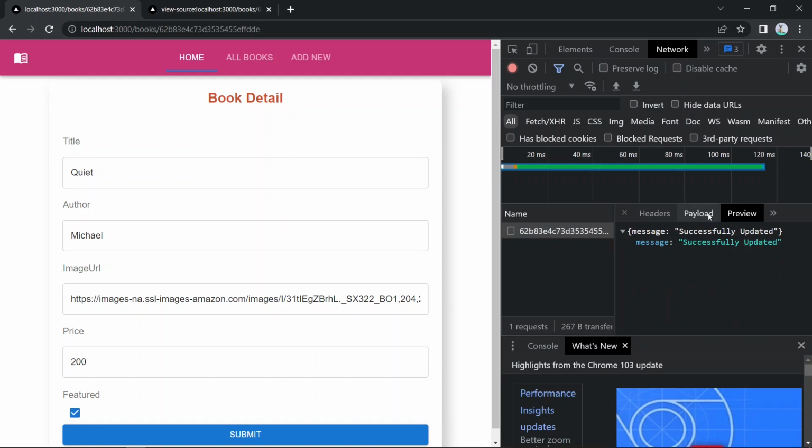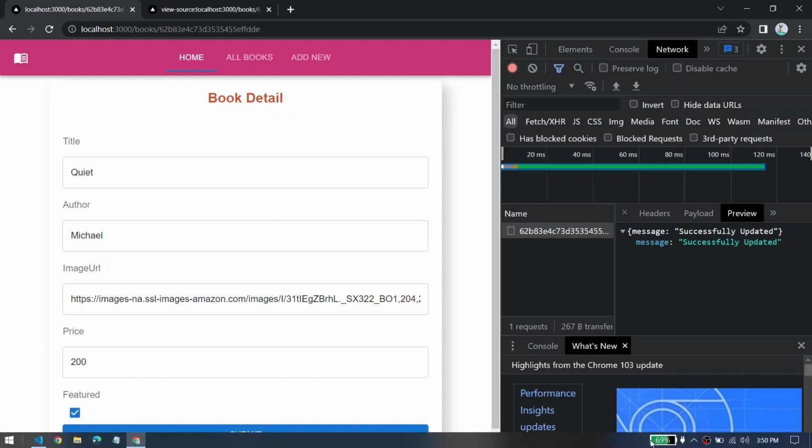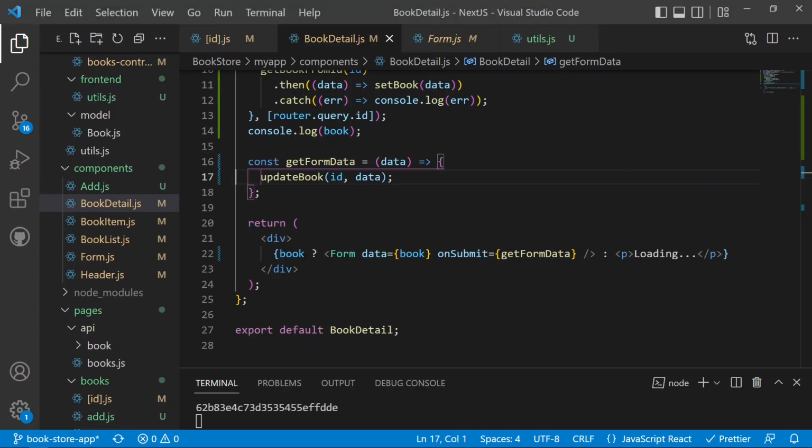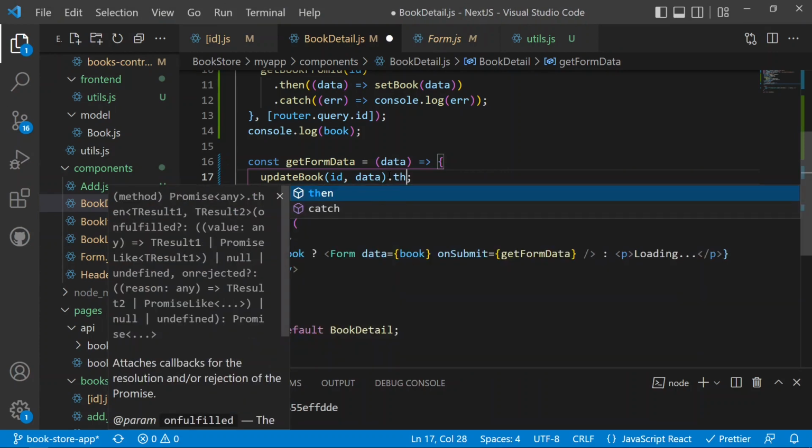So now everything is working perfectly fine, and we are able to add the book, we are able to get all of the books, we are able to get the featured books, and now we are able to update this book as well. So now the only functionality which is remaining is the delete functionality. But before that, once the book is updated, inside the get form data we need to just have here the values as well.